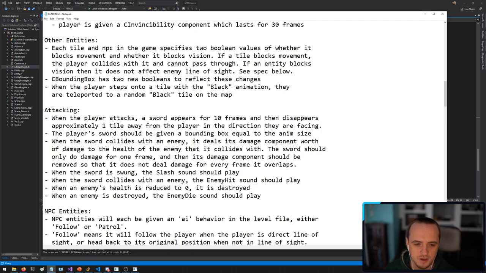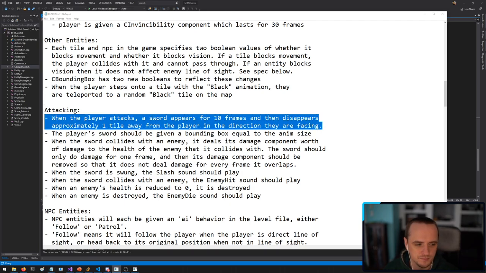Okay. And now we have to talk about the attacking in the game. Oh, 1 second, just reading the chat.